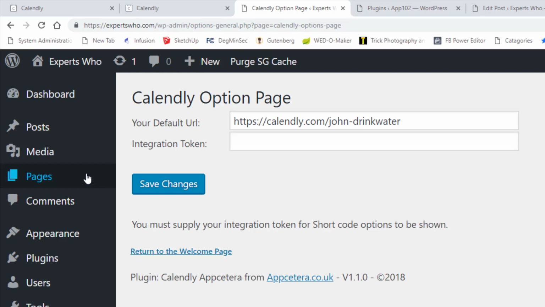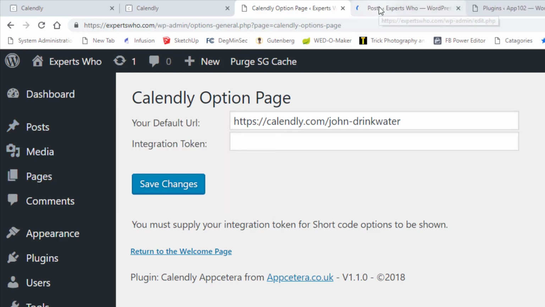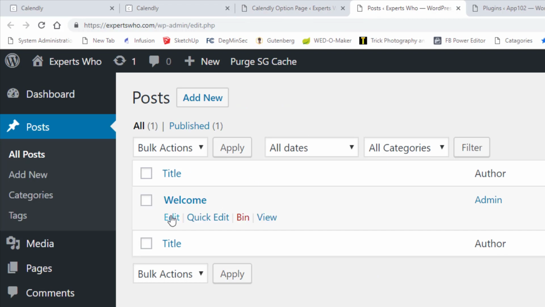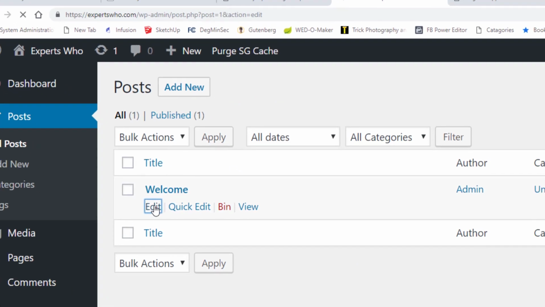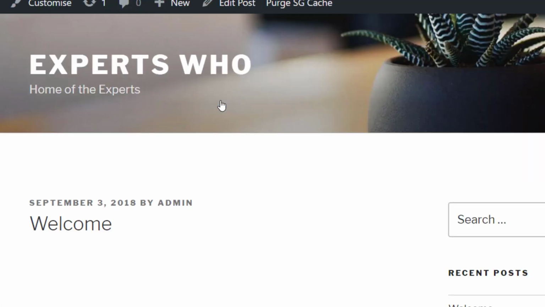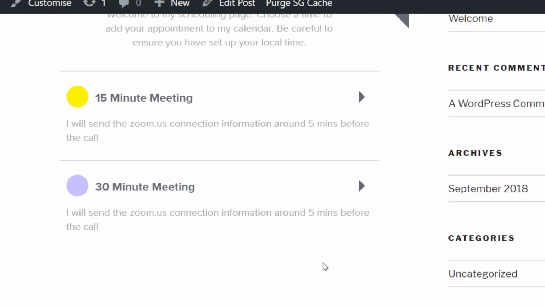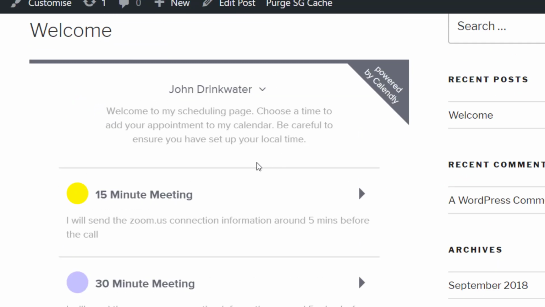I have another page to open. And if I edit that page, you can see I've already put in the shortcode of Calendly. And if I now view that page, you will see that the full Powered by Calendly app is now loading within my WordPress page. And this will show all the Calendly appointments that I have set to be public.